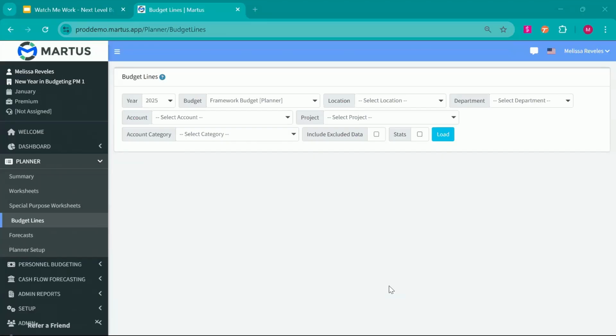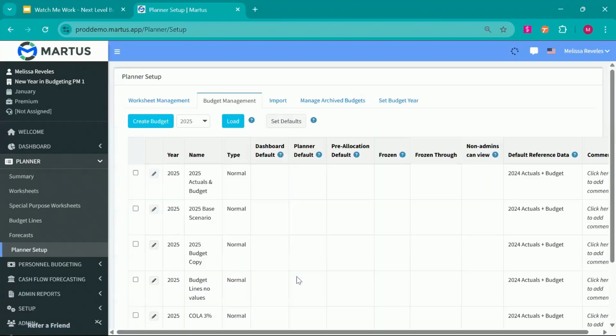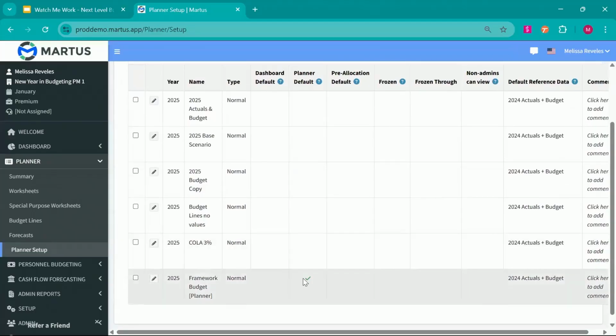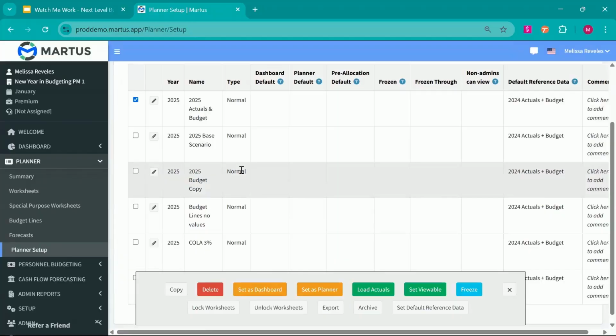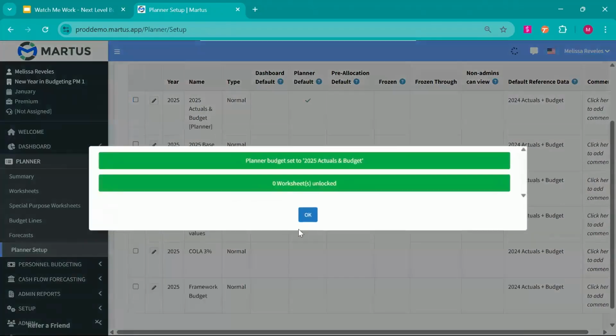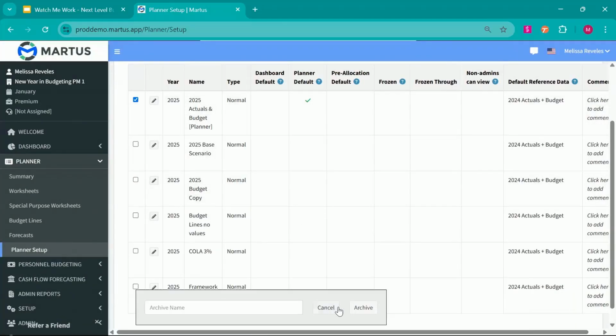So one of our best practices for the budget line editor is that prior to using it, you want to come over to Planner Setup. And from Planner Setup, we can archive our budget. Our planner default right now is our framework budget. We're going to set it to our actuals and budget, so we have data in here. And then prior to using our budget lines, I am going to select my budget and click on archive.